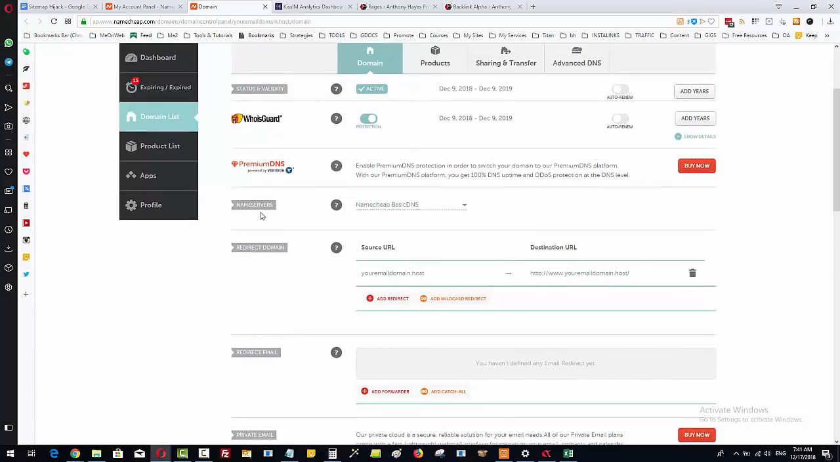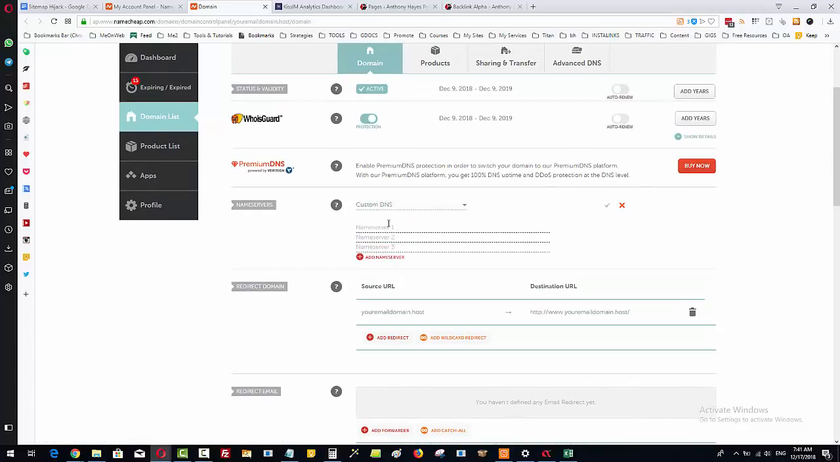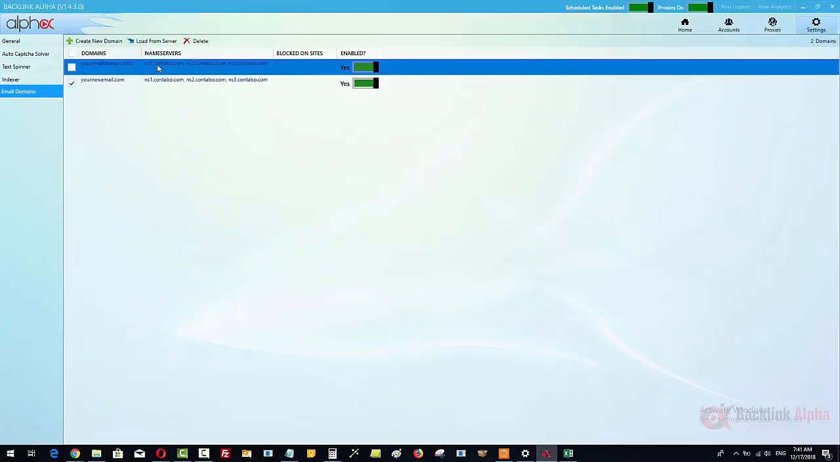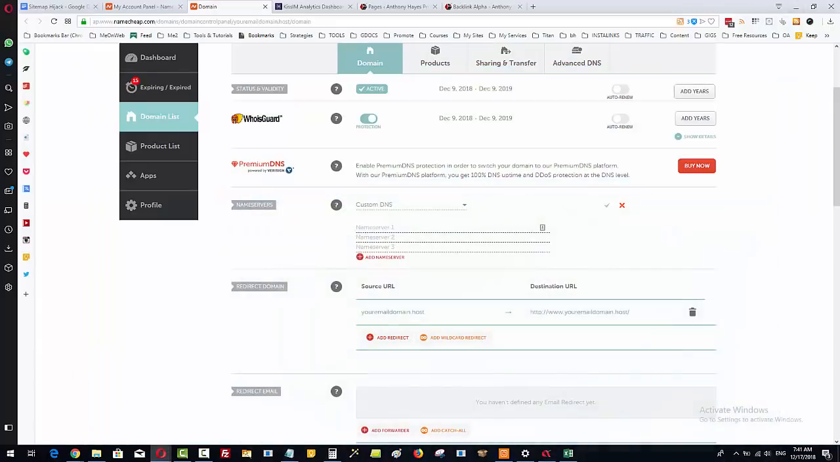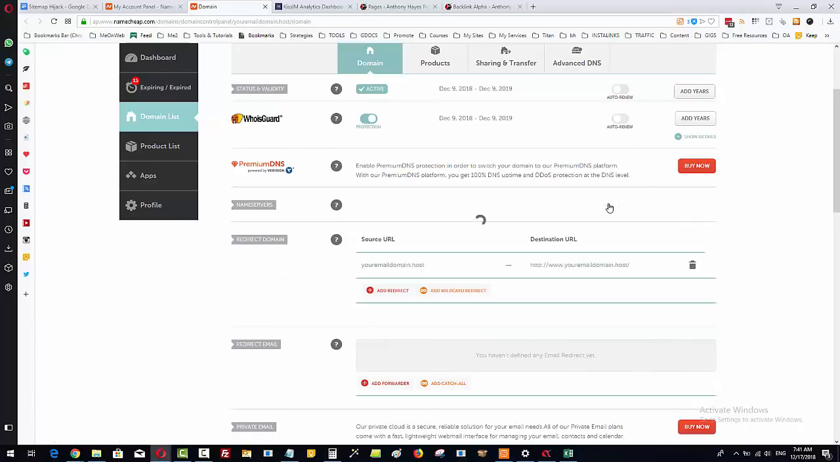And what we can do is in the name servers area, we can go and change this to custom DNS. Okay, now I want to put in 3 name servers here to match what we have here. So I've got ns1.contabo.com, ns2, ns3, etc. All I need to do is just copy and paste these in here. I've got these on the other screen, so I can just quickly paste this in here. Okay, I've got my 3 email domain DNS here, and just click on to save it.